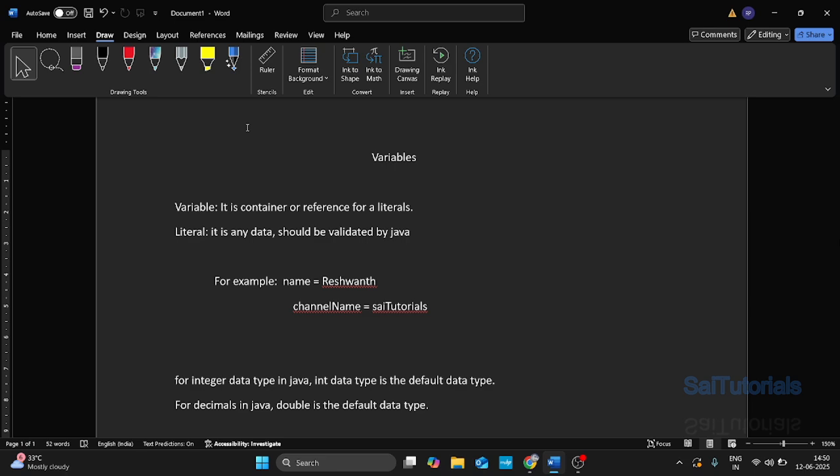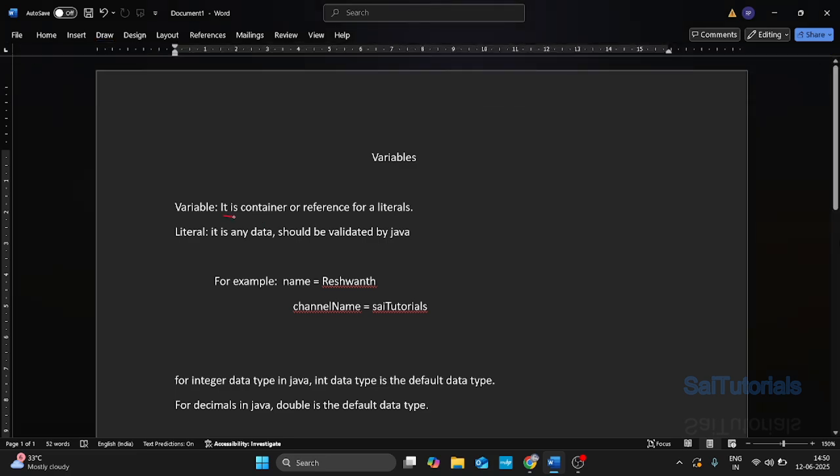And in this video, we are going to discuss variables. So what is a variable? A variable is nothing but a container or reference name for the literals. Okay. So what is a literal? A literal is nothing but a kind of data. So it's data which should be validated by Java.